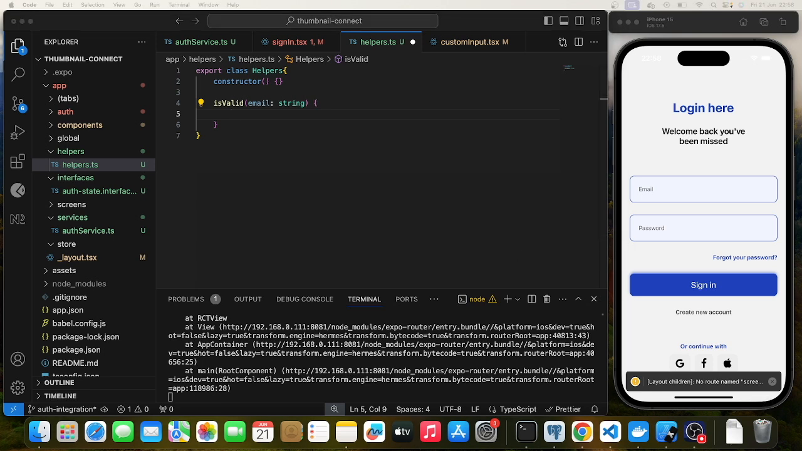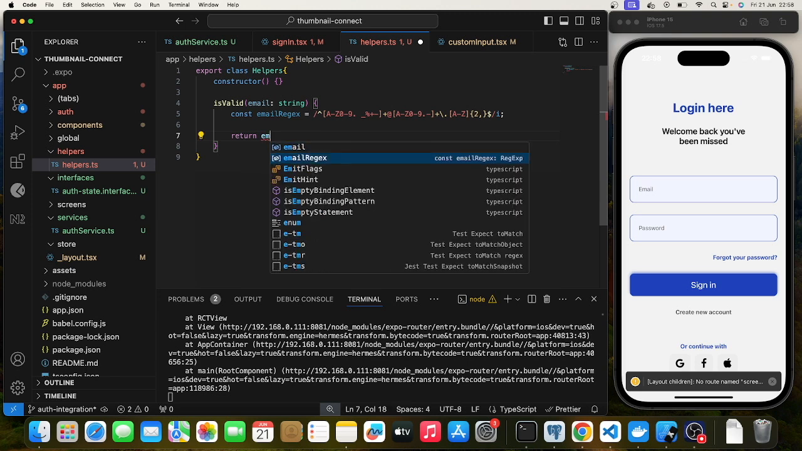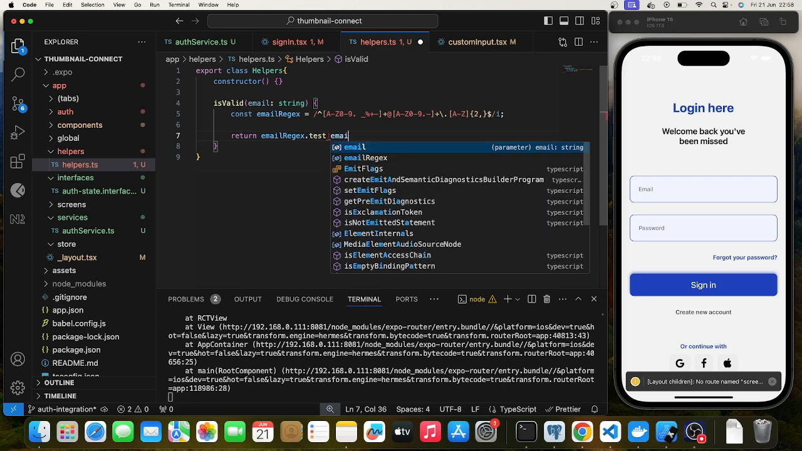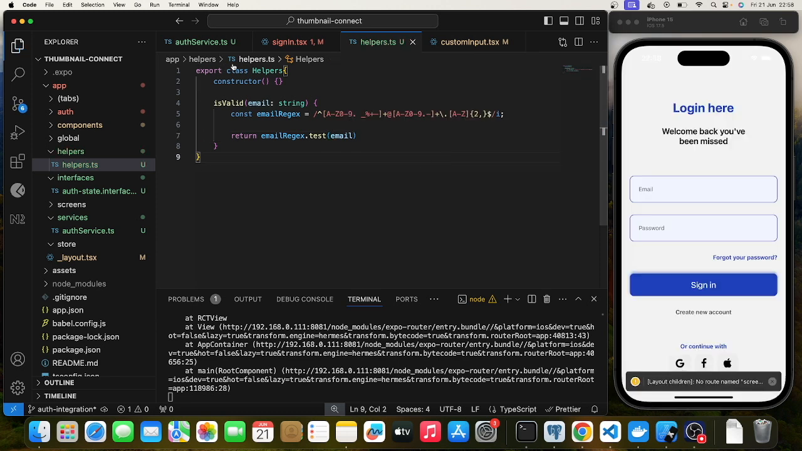Okay, so what we need to have is this regex over here, right? You can just take a moment and pause if you like. You'll need this regex expression, which is going to be responsible for checking if it's actually a valid email. How we go about it is we'll use this email regex and test it against our actual email.